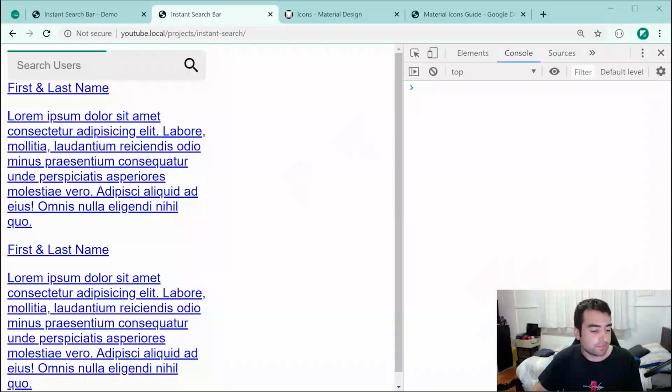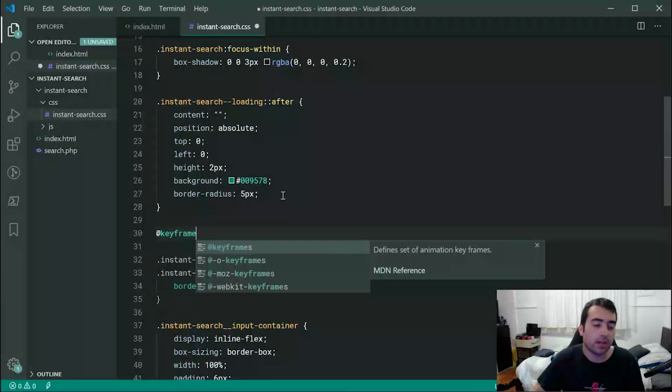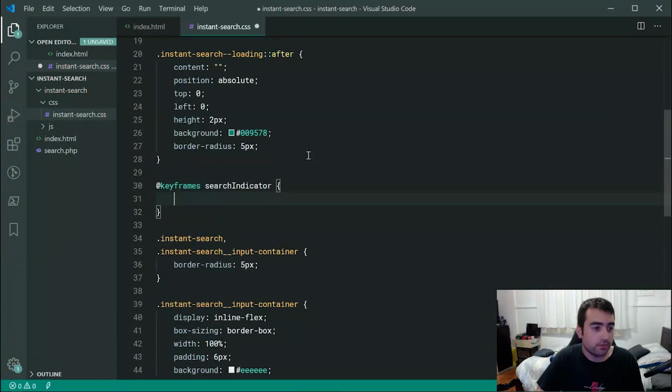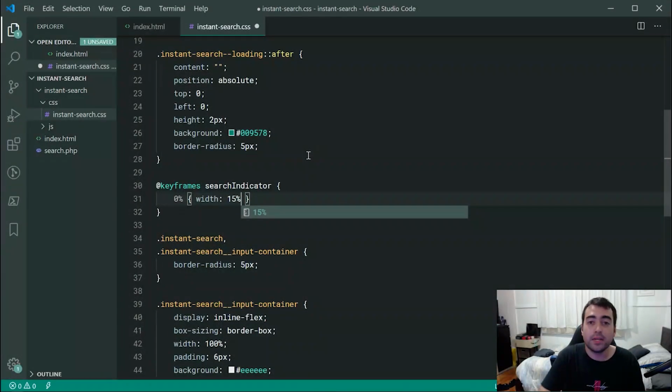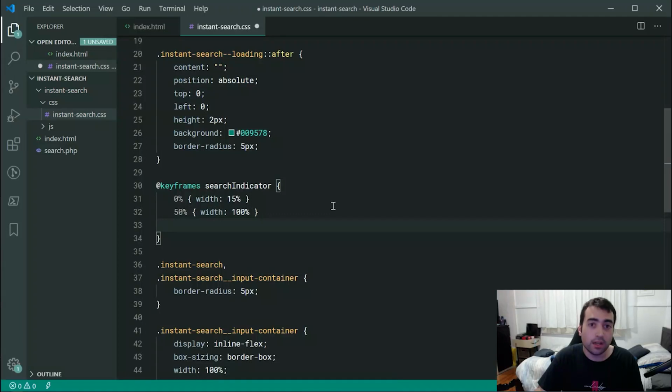So to achieve that, let's remove this default width and then go down here and make a new keyframes. I'm going to call this keyframes search indicator. Inside here we can just say for 0%, we can say width at 15%. So basically, at the very start of the animation, it's going to have a 15% width. We can say at halfway, so 50%, we can say width, and we're going to make this 100%. And for the whole animation, once it's complete, it's going to be at a width back down to 15%.